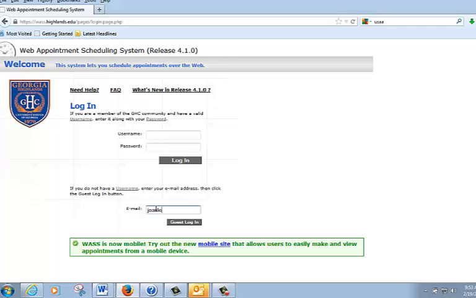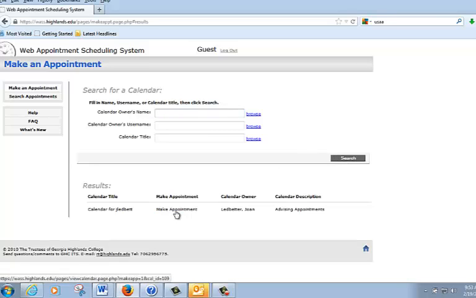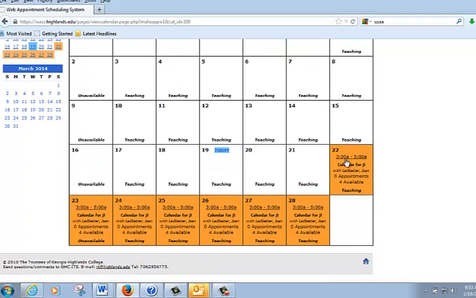I'm going to go in with my personal email address. This is a great way for you to check what you've done to make sure that you do have the access restrictions set to open and that everybody can view your calendar. I looked myself up under last name. Click right here and I can see my appointments.